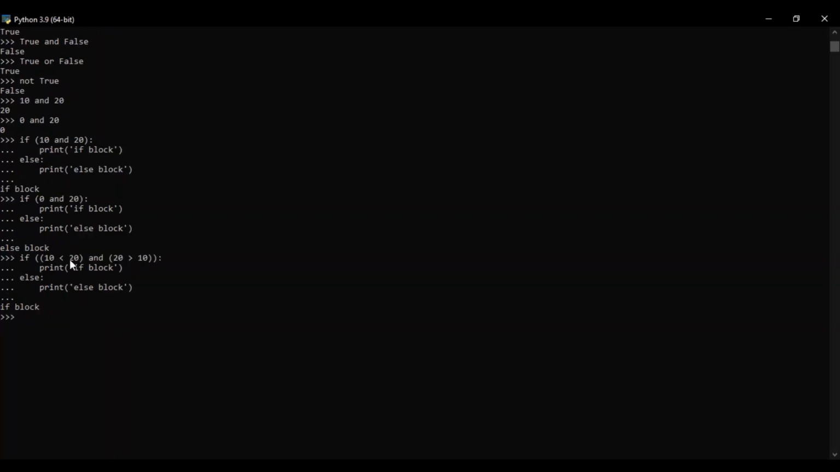So just how the operators will be functioning. If the first statement gets true, then only the second condition would be checked in logical AND. In the case of OR, it would not be the case. If the first condition itself is true, then it would just print it. So I'll just show the same for the OR operator.